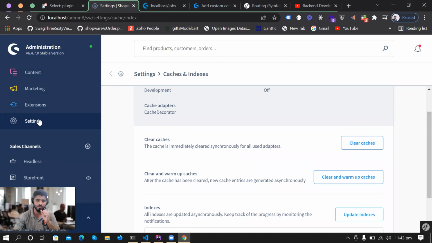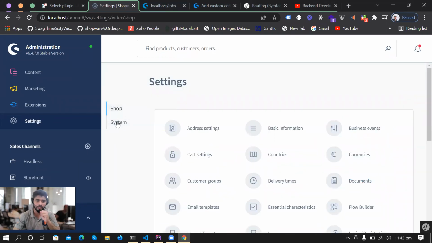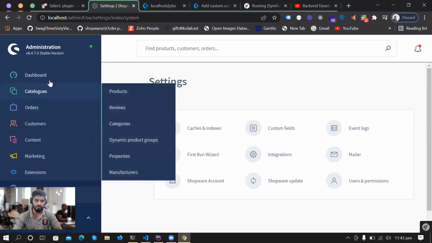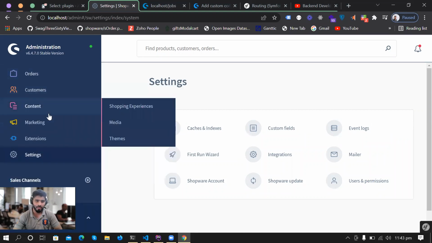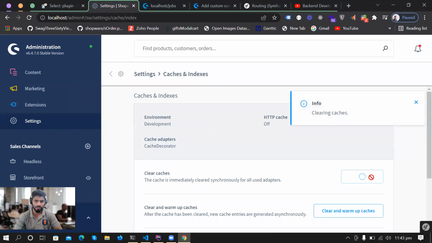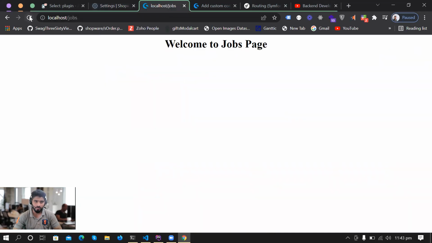So you just need to go inside the settings. Inside the settings, you just need to click on the system. By the way, you can easily see this on the left sidebar. Here you can see the settings. Inside the settings, you can click on the system, and here is the cache. When you click on the clear cache option, it will clear the cache, and when you reload the page, you are going to see that our plugin is there, and this route starts working now.